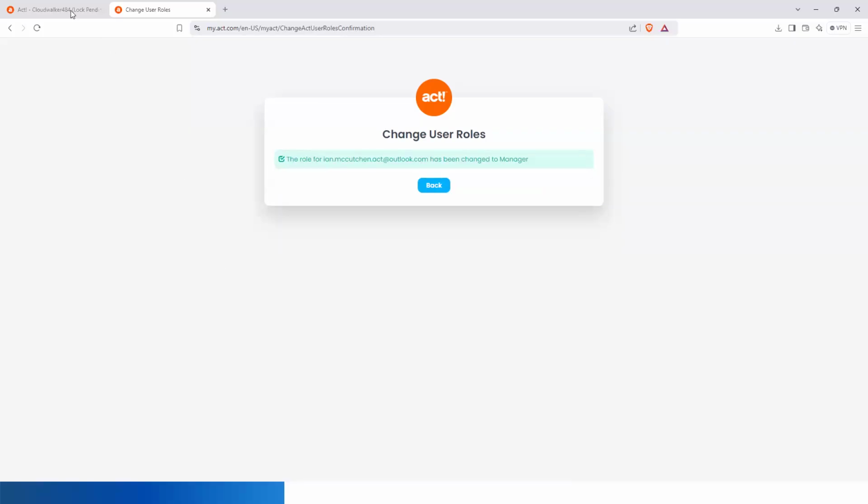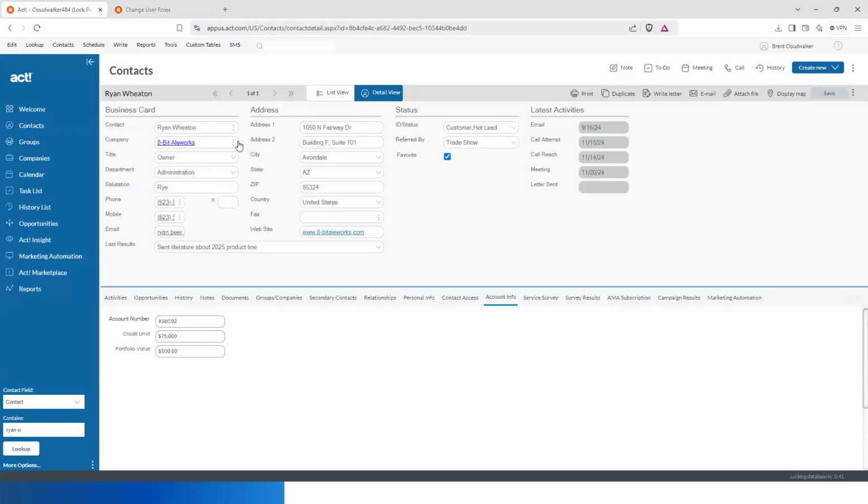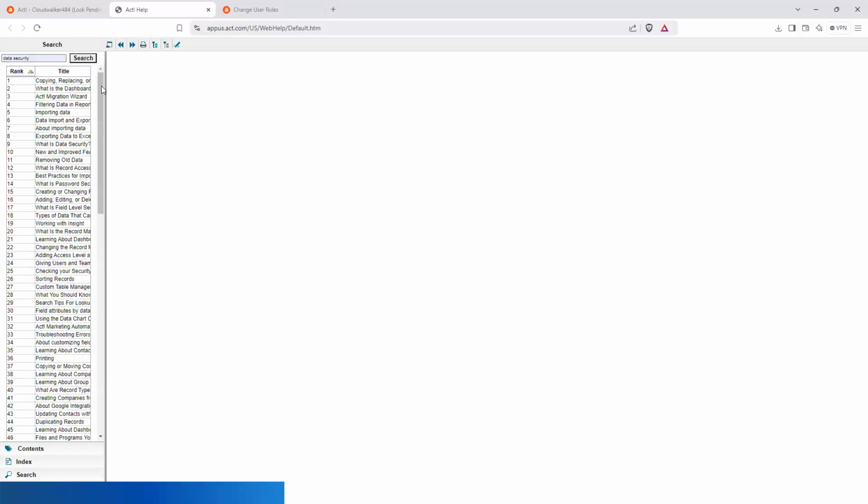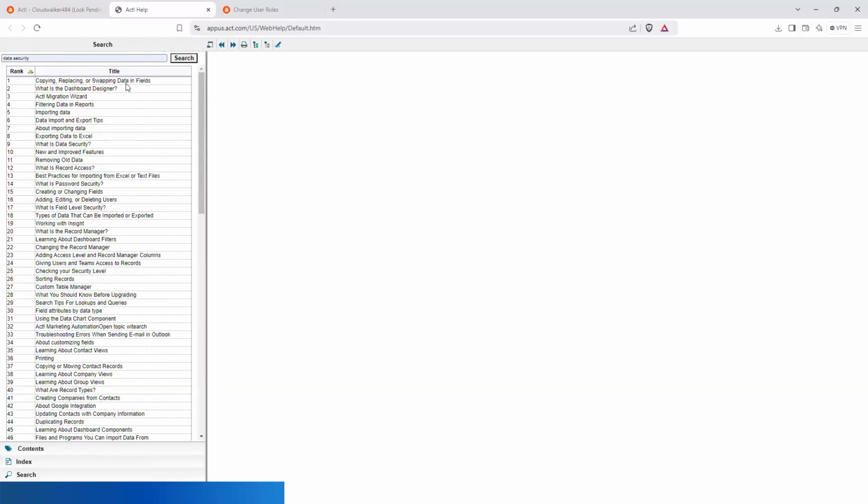What are the permissions? And there's a quick way to find out. If you go to Act, in the upper right corner, there's a little question mark. If you click that, you can choose Help Topics. This will open a new tab in your browser, and it will take you to kind of an encyclopedia of Act knowledge. Down at the bottom, you can search for all different kinds of topics. I think what I usually search for here is data security.